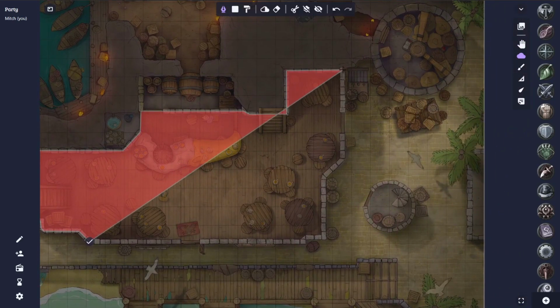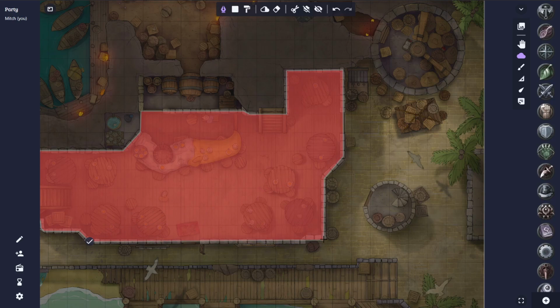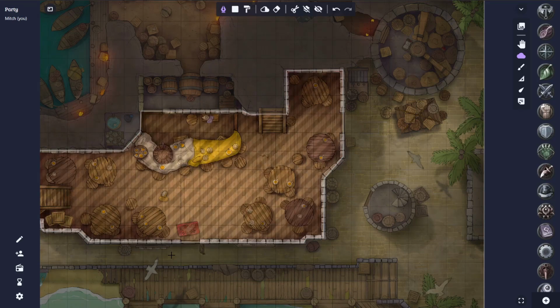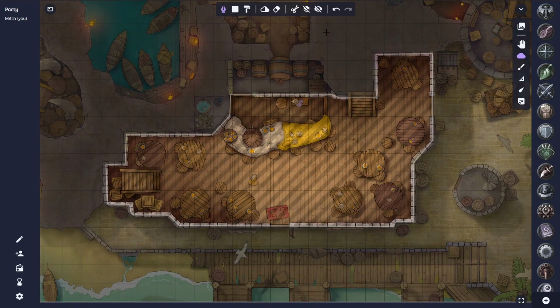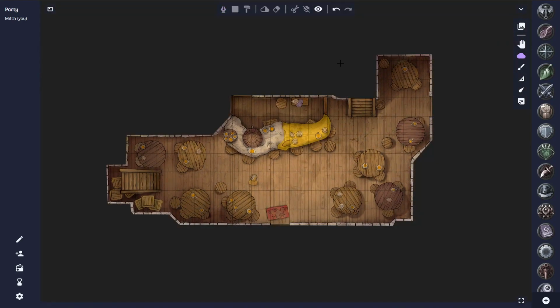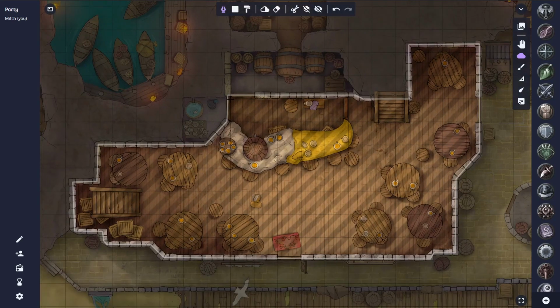I'm going to grab these points here. Here we go. There. And then I could click the done button here, or instead I can hit enter on my keyboard and we've now cut out our shape. So if I move over here and enable fog preview, you'll see that our little tavern area here has been cut out.